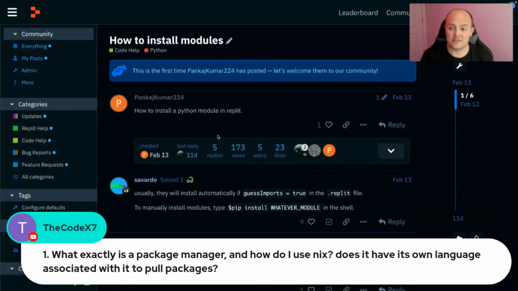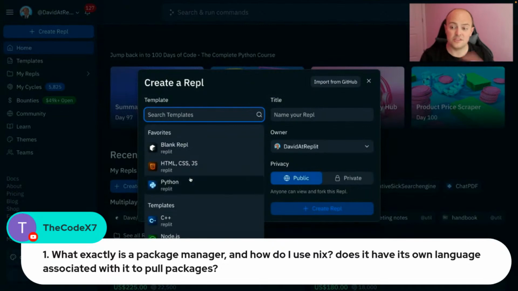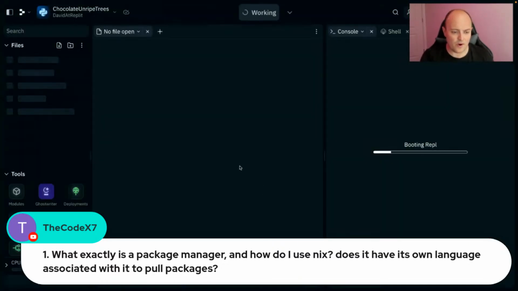This question is all about installing Python modules in Replit. So let's jump over to Replit and let's have a look at what's on offer. Now, I'm just going to start by creating a Python REPL because that'll help us answer one of the questions at least.